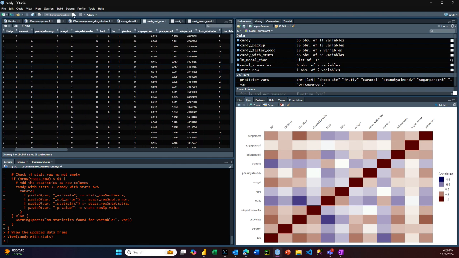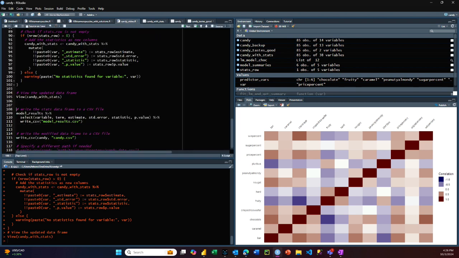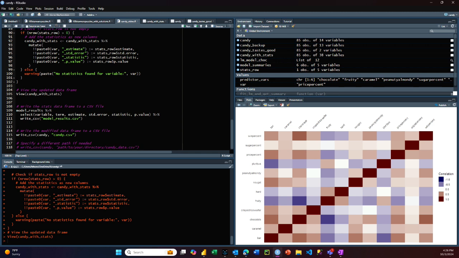What I'm going to do now is I'm going to go back to candy. I'm going to write those model results I created up there to a data frame. I'm going to write the model results data frame I created earlier to a CSV file called model results.csv. I've already done that, so I won't run that. And then also write the updated candy data frame to a CSV. And now we should be ready to go to Power BI.